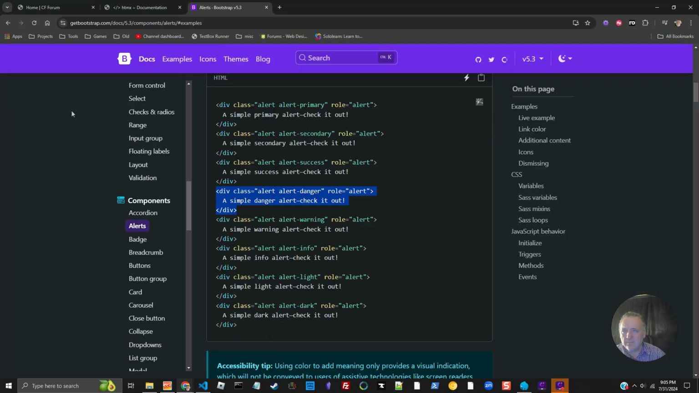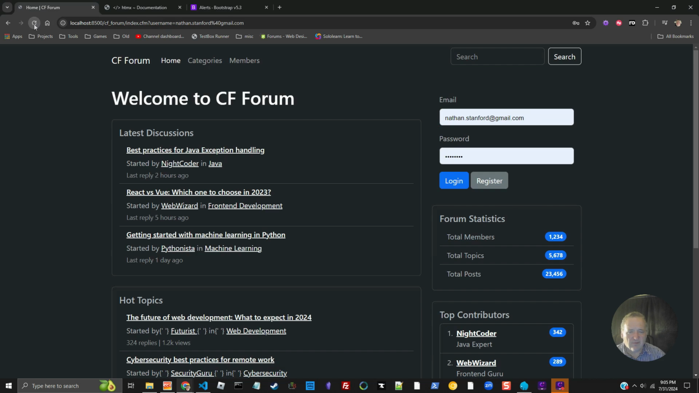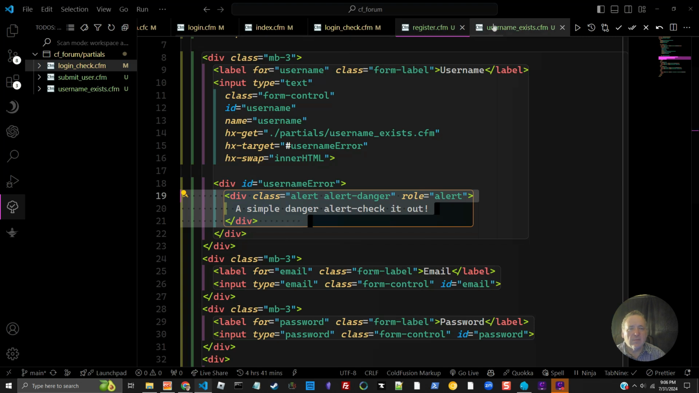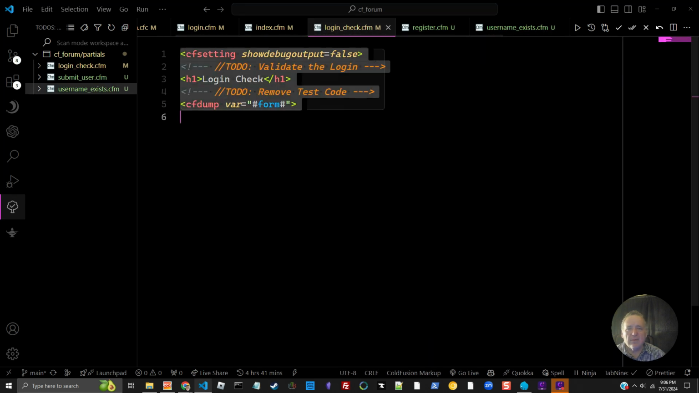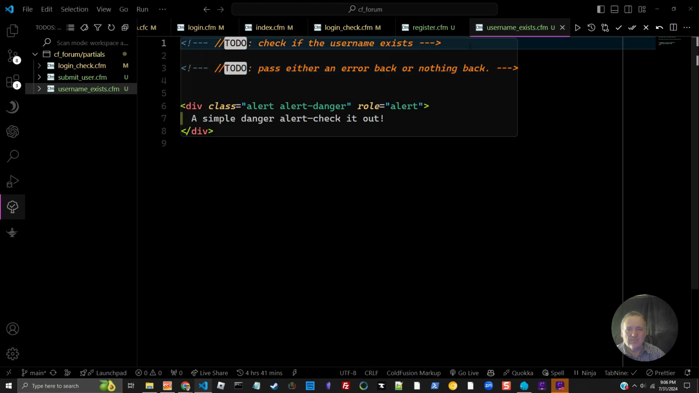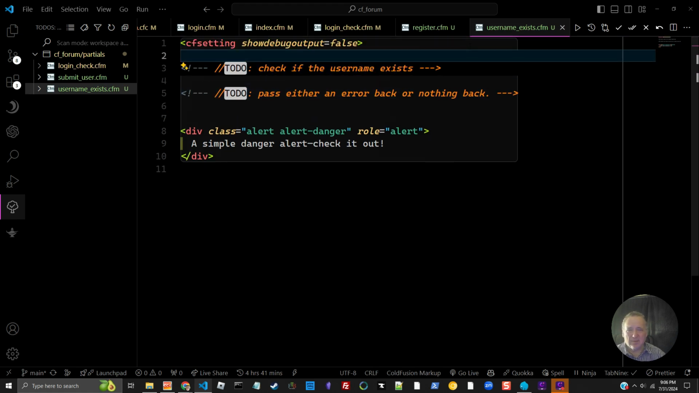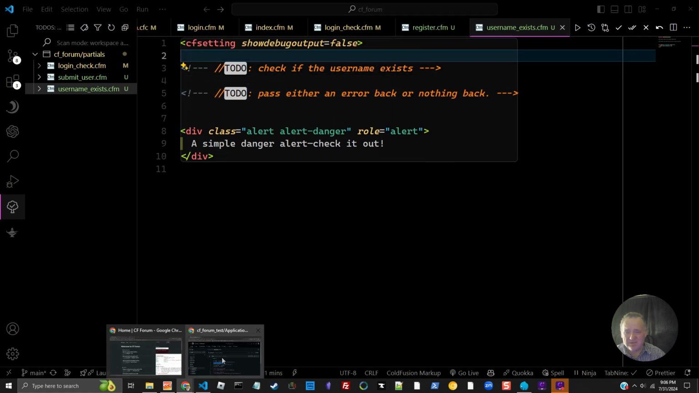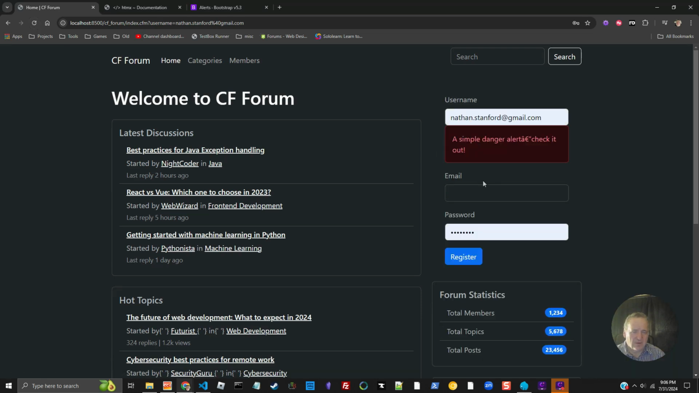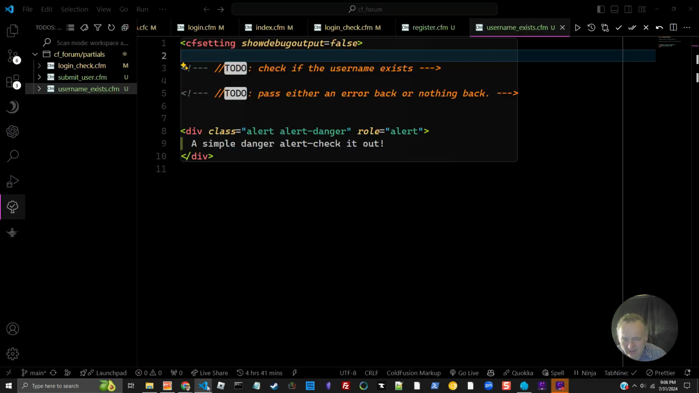Let's go back here. Hit refresh. Hit register. And we don't have this show debug. I know I could go turn it off, but I like the ability to turn it on the page. It's just something I like. It's not necessary. So I hit register. So there's the warning. I don't like it. I want it to at least have some padding on the top.